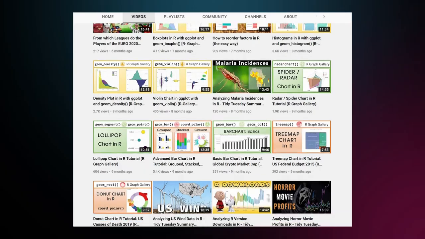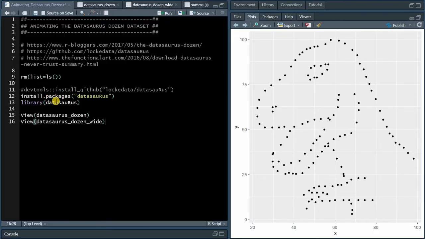Let's get started with the R code. After installing and loading the Datasaurus package, you get the different datasets in a long and in a wide format. The datasets were created by Alberto Cairo and Steph Locke, and I link to their articles in the description below.